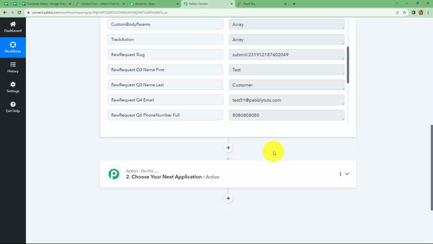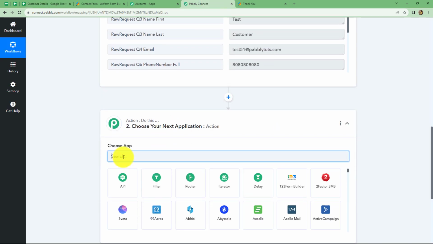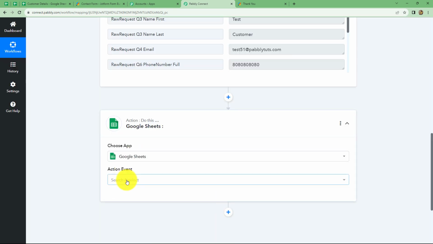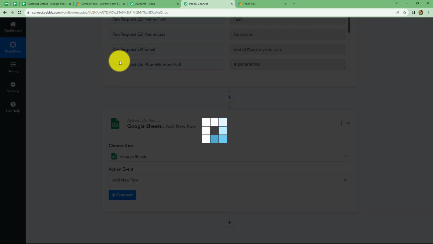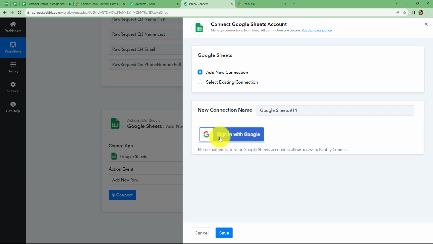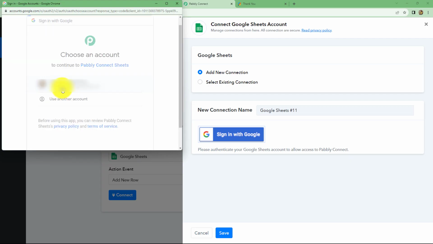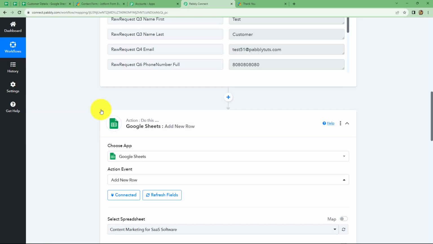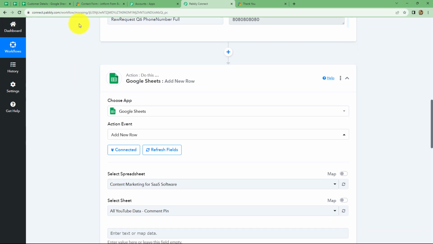Okay, so let's start with our action application. We have to select Google Sheets, click on it, and now our action event will be Add New Row. Now click on Connect, and from the given options let's select Add New Connection. Click on Sign in with Google, select the account, and simply click on Allow. And we can find that my Google Sheet is automatically connected with Pabbly Connect. Why? Because I was already logged into my Google Sheets.